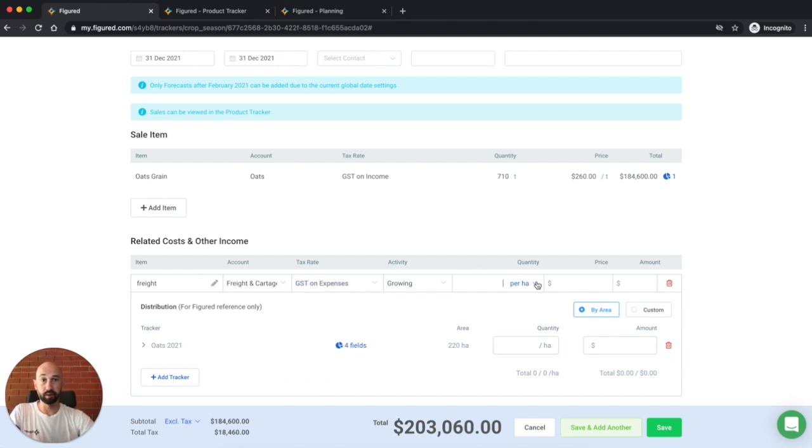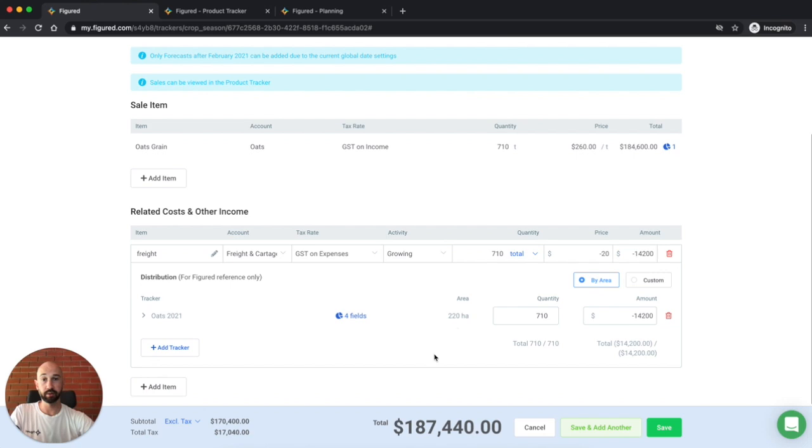Those costs can be entered in either per hectare or total. So in this one, it might be we're entering it per tonne, so we're going to do 710 tonnes, $20 per tonne freight. Again, it's because we've originated this from the tracker, it's brought that tracker through, total cost. And down the bottom as well, you've got the ability to flip between including and excluding tax, depending on how you plan.